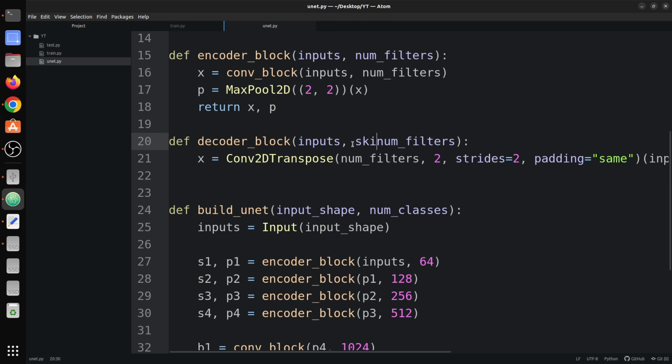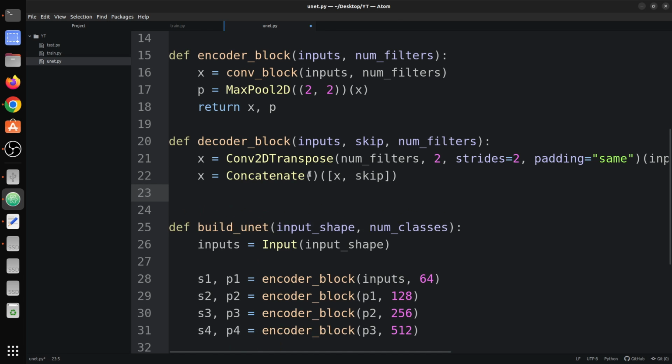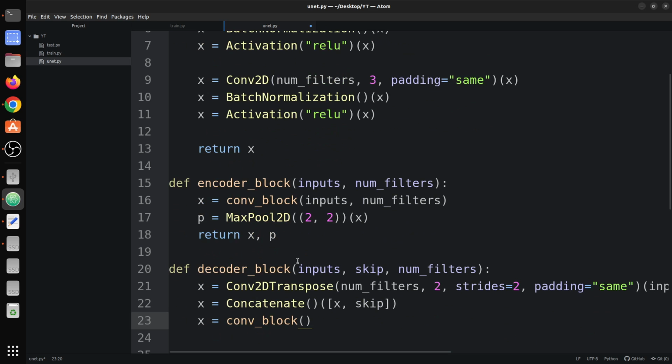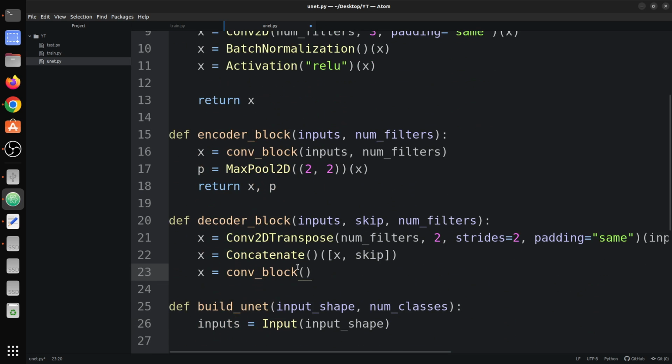Okay, so let's continue with this. We're going to say skip here. You can give any name. So x equals concatenate, the concatenation layer. First would be x, then skip. We are done here. Now after that we have a convolution block in the decoder. Because in both encoder and decoder we have this convolution block, we simply write a function instead of writing those 6 layers again and again. So it would be shorter and make us more productive.